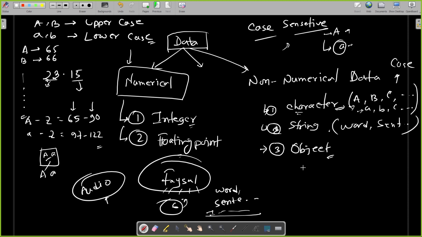What is object? Object contains audio data, video data, text data or documents, then APK or application. APK is a file extension actually. So that is called the object type of data. So that is the full form of the data. Data contains many kinds of important elements of our device.